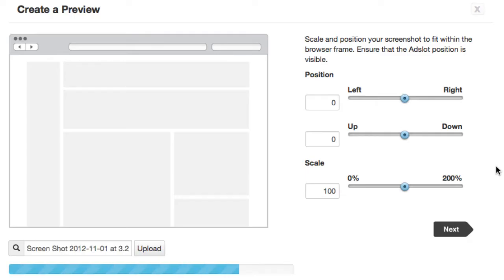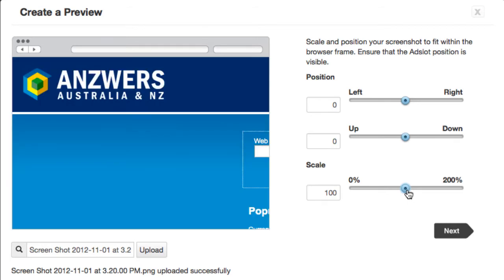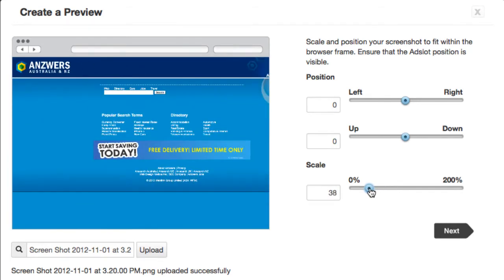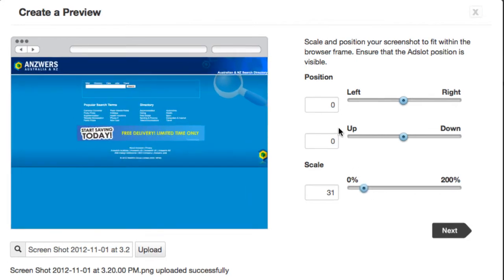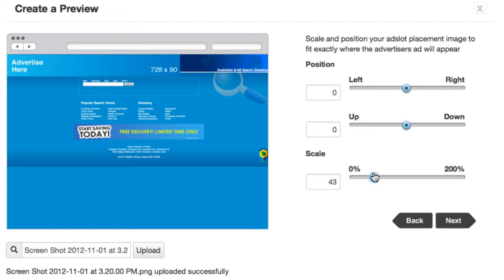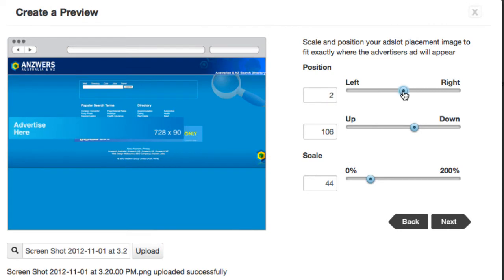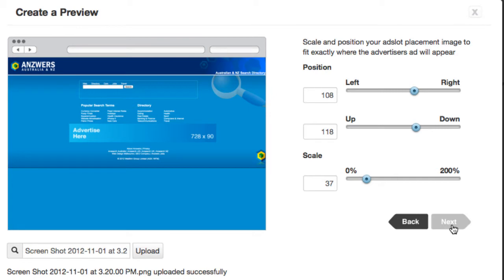You may need to alter the dimensions of your screenshot to fit the preview screen. Use the scale and positional sliders to fill out the frame. Once you're happy with how the preview looks, click Next. Step 3 is positioning the blue placement image to fit exactly where the ad will appear on the page. Again, use the scale and positional sliders to make this fit neatly. An advertiser can now see exactly where their ad will run. Click Next to move on to add a description.